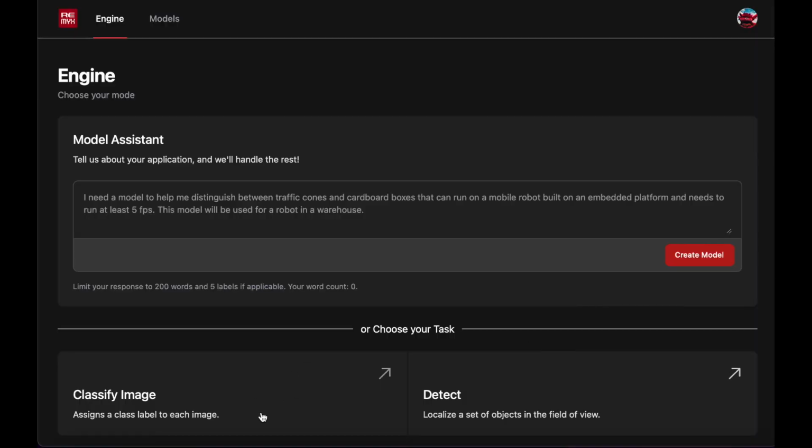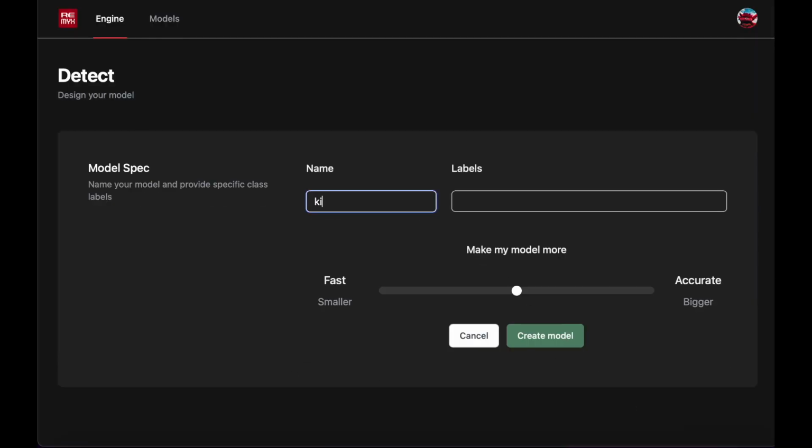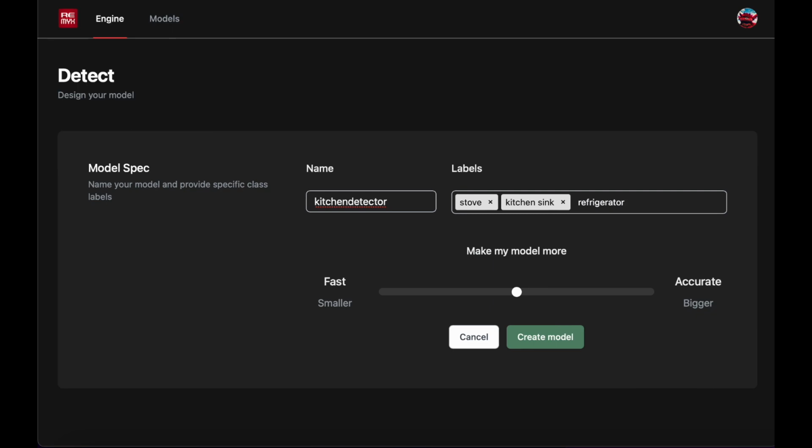Now we support object detection, so you can just add your labels just like we had before with a couple of clicks, and you can have an object detector model that you can deploy. No data required, which is really cool.